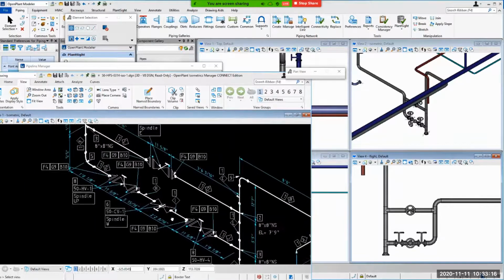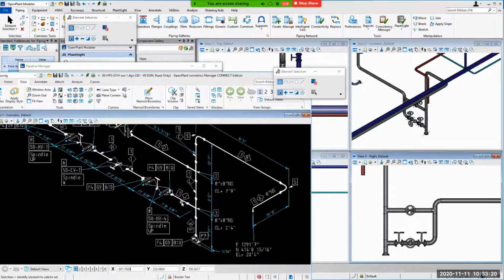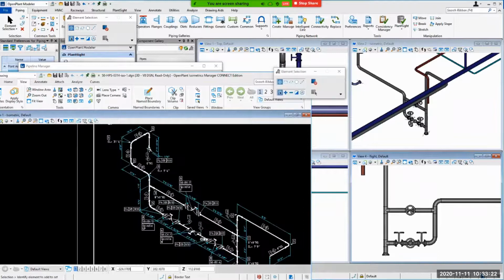And these isometric drawings are still intelligent. If you click on any of the components, the information will actually be shown to you as well.